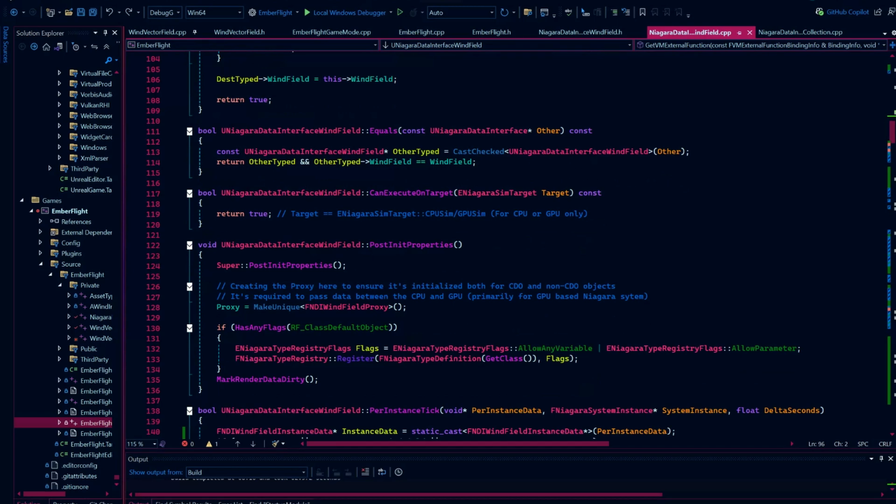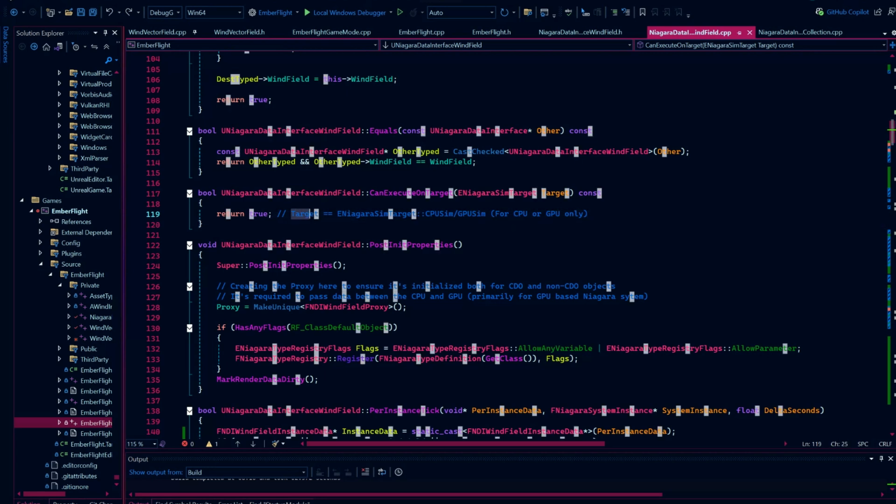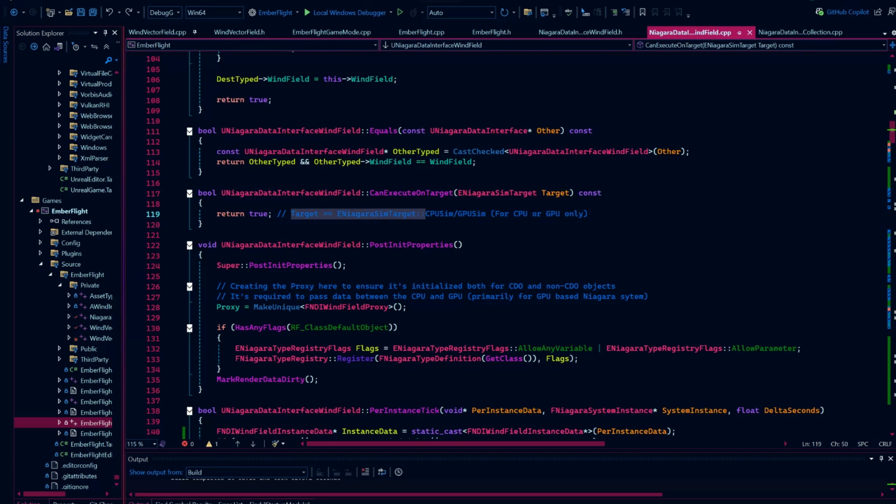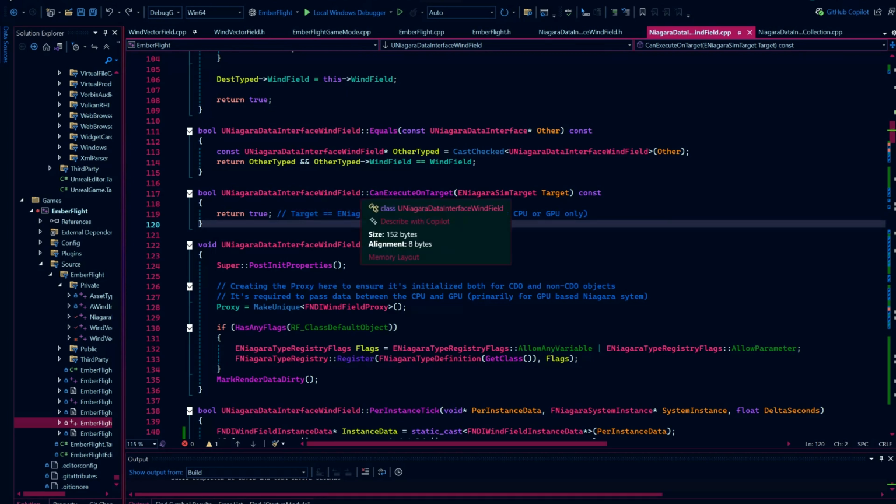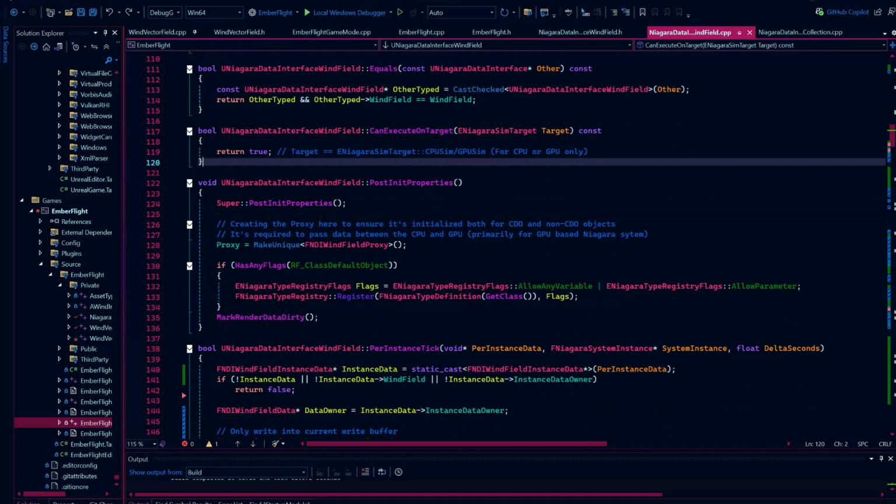Now, can execute on target is a pretty self-explanatory virtual function. If you just need the CPU sim, this is what you can do. I've added a comment for that here. Target is equal to ENiagaraSimTarget CPUSim. You can just have this if you need a CPU sim, or if you just need a GPU sim, you can have this much and replace the CPU sim with a GPU sim. But since I needed both, I'm using both in my custom Niagara data interface. I'm returning true, and this is what you need to do as well if you want both of them.